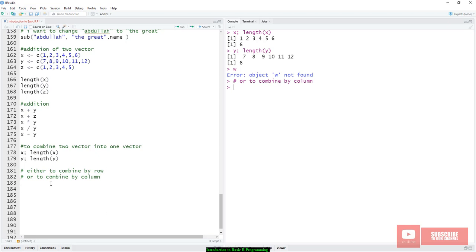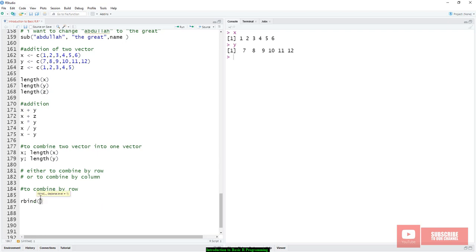Right. So let's look at how to combine by row. To combine by row means that it will combine x and y. Let's say kita nak combine x and y by row. So maksudnya x di atas, y kat bawah. So we are going to use rbind function. X dekat atas, y dekat bawah.